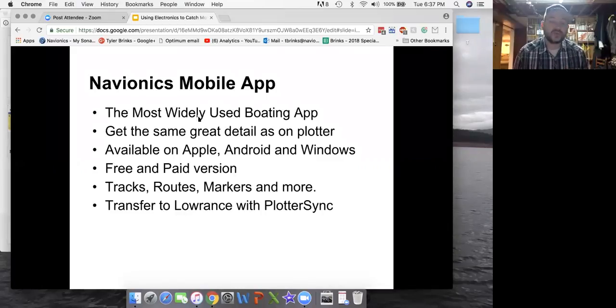And new as of last year, once you mark points on your app, you can transfer those to your Lowrance with something called Plotter Sync, if it's a wireless-enabled graph. So it's really cool and helpful. You could be sitting in your living room marking spots that you want to check out, and then it connects to your graph. You go out on the lake, and they're all there. Before, that wasn't possible. So it's cool that it's all seamless, and the technology is getting a lot better.